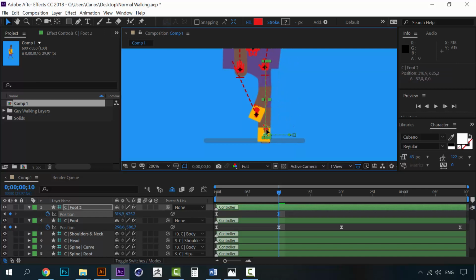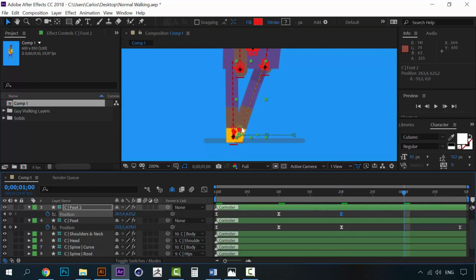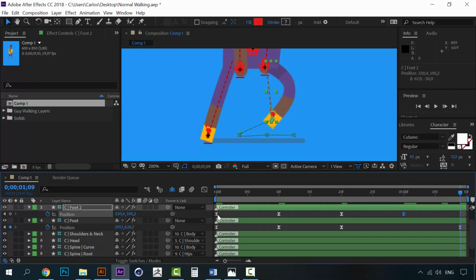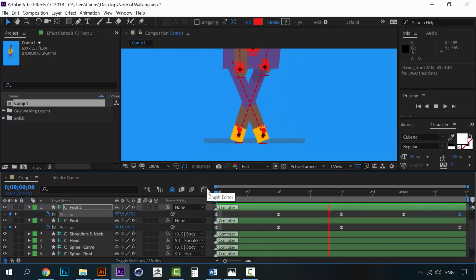This will be the position, 10 more frames. This foot goes to the back, so now the legs are crossing. 10 frames later, this leg is all the way to here. And for the final keyframe, the same as the first one. So you will have this.